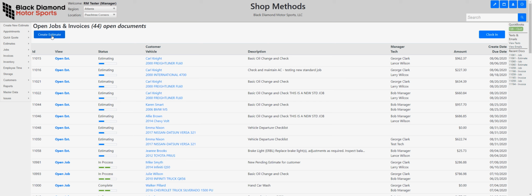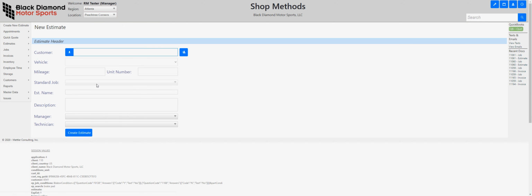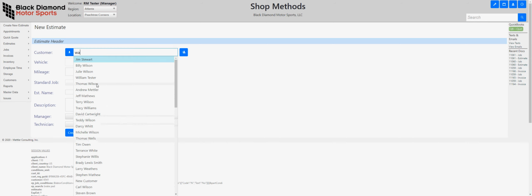Today we're going to take a look at integration between shop methods and Epicor and creating a new estimate, finding the labor time, and actually ordering the parts. So we're going to go ahead and start by putting in our customer into our new estimate.